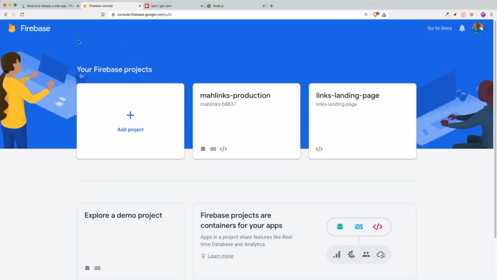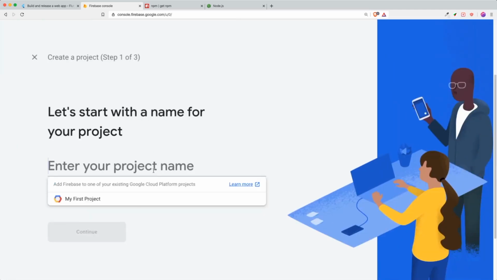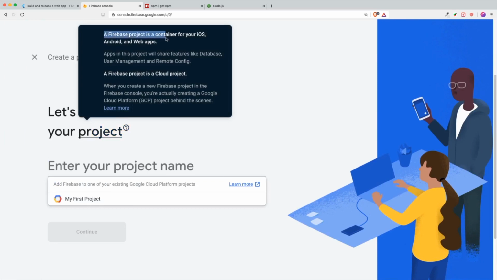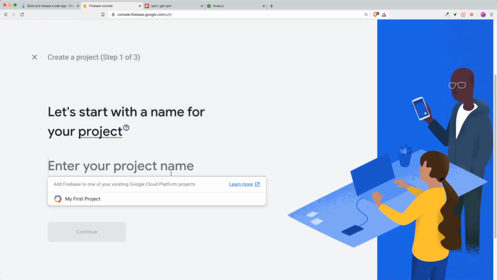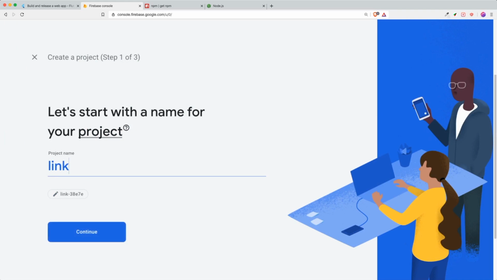Click on it. Inside your Firebase projects, if you have some Firebase projects that you have done, it will look something like this. If not, then there will be an Add Project kind of button. So let's click it. I like this animation. A Firebase project is like a container. So let's type in our project name.